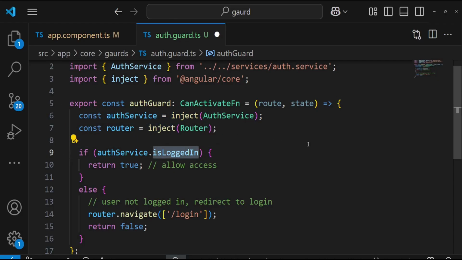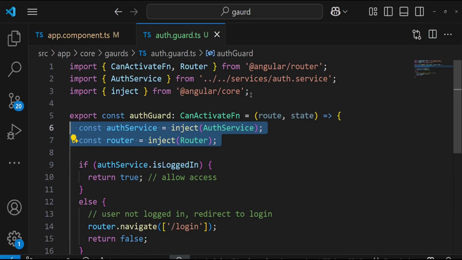Is logged in true? If it is, return true and allow the route to activate. In other words, allow the user to access the dashboard page, because that's the one we're going to be guarding. Otherwise, navigate the user to the login page, because they have to log in before they can access the dashboard, and then return false to tell the Angular router that it should not activate the dashboard. Save it. Make sure when you add this code that you add the correct imports here using Control period.